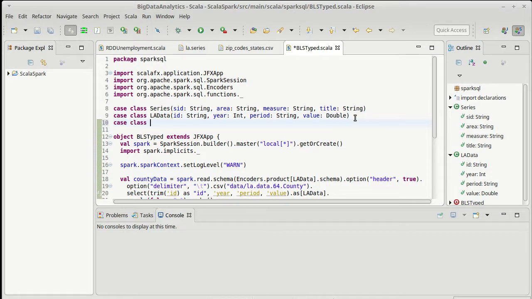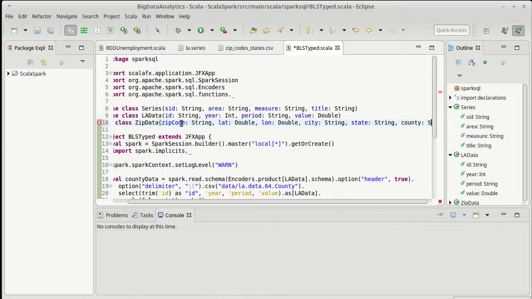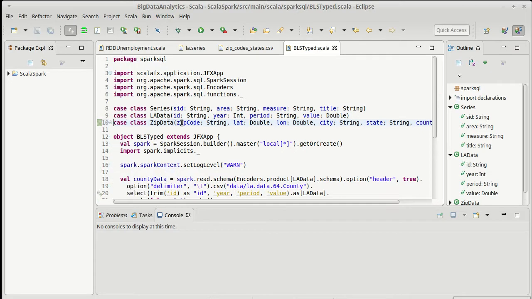So we're going to make a case class for our zip data. I'll just paste in the header from that file. The zip code is a string. It's not an int, because you have leading zeros on a bunch of the zip codes. Latitude and longitude are both doubles, and I am going to shorten them, if for no other reason than it will make it easier for you to read all the code and have it fit on the screen at one time. And then county is also a string. So city, state, and county.